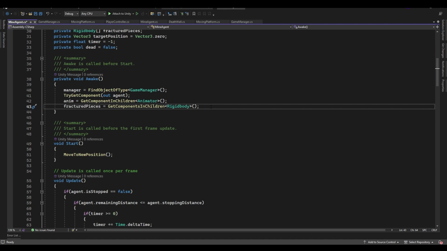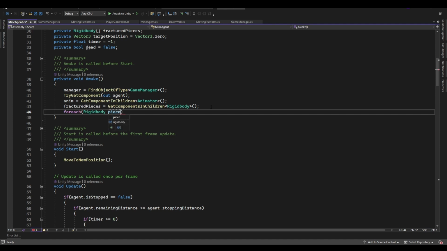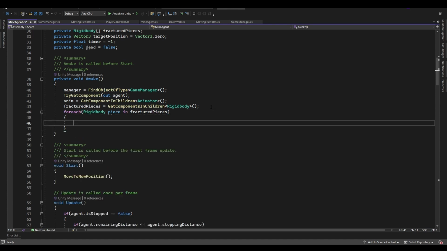Now, the next thing that we want to do is we actually want to loop through each of those pieces and disable them at the beginning of the game so that they're not visible. So underneath that line we'll say for each rigid body, and we'll call that piece in fractured pieces. So we're looping through every rigid body in our fractured pieces array. And here we want to say piece. So for the piece that we're currently looping through, we're going to have to get access to the game object of that piece, and then call setActive and pass it a value of false. So that loop will disable all of the fractured pieces, each game object at the beginning of the game.